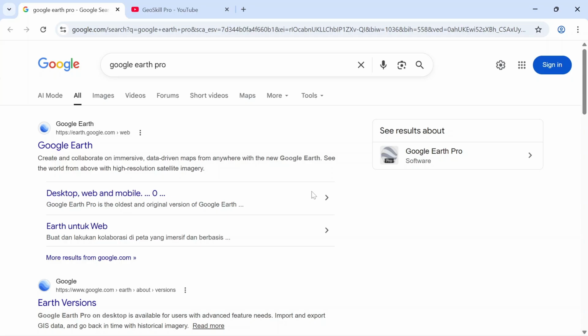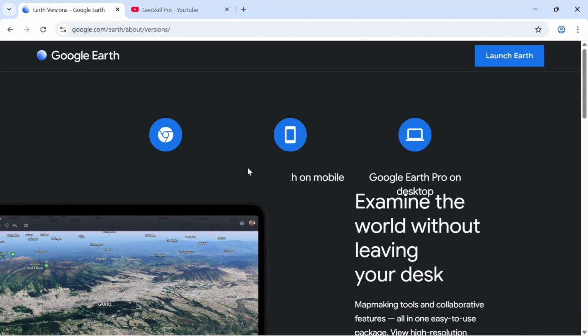In this video you are going to learn about Google Earth Pro. So simply go to your browser and browse for Google Earth Pro and you'll be brought to this page. As you can see, we have the Google Earth and also the Google Earth Pro version. So this is the Google Earth, and the Google Earth Pro is the version of the Google Earth. So simply click on the Google Earth Pro version, and you'll be brought to this page.